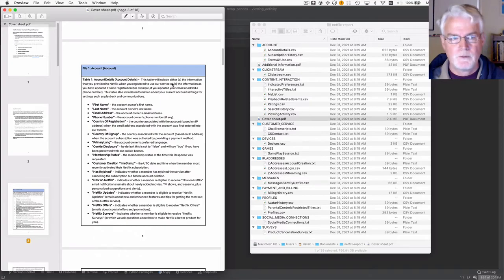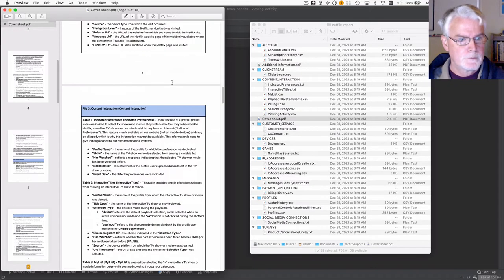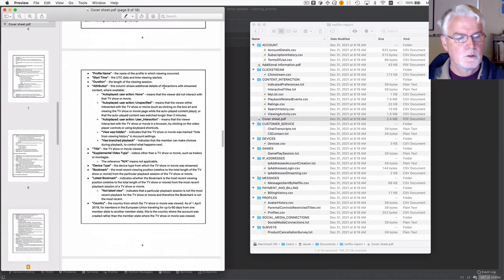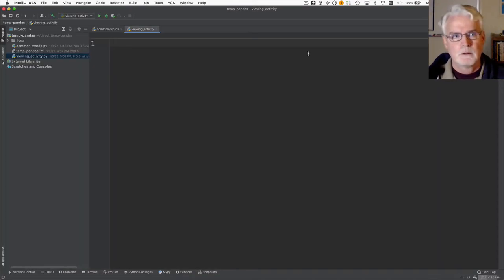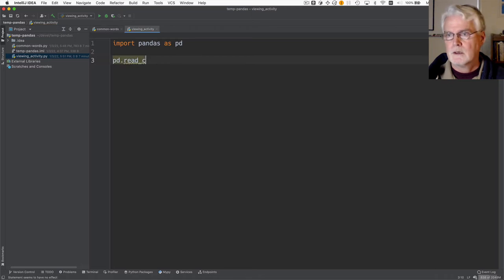Let's just look at the viewing activity. Viewing activity, profile name, that's who in the house, when you started watching something, how long it was. So I want to, using Python, analyze my viewing activity. We'll start with import pandas, and then we'll immediately call read comma separated values file.